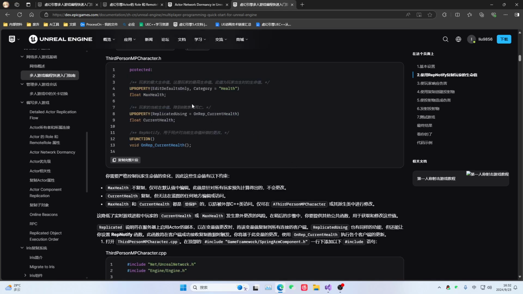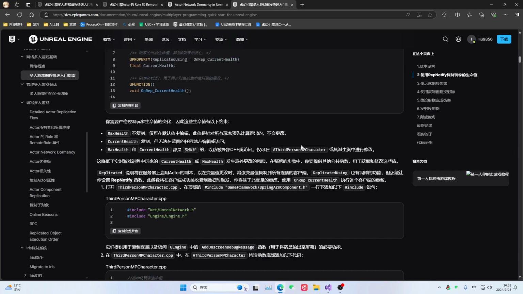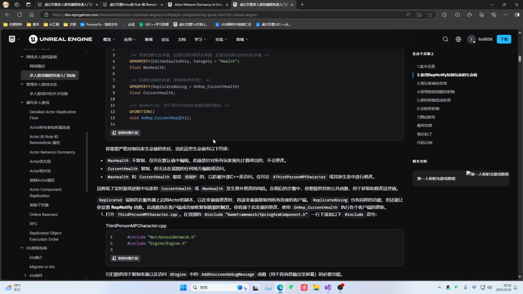We start adding features. First, we added a maximum health value like this. And as for this health value, it is set to edit default only here, because it is the maximum health value. So we don't need to change it on the instance, because all its values are the maximum. So we generally use edit default only. And this is the current health value. If it reaches 0, we will die.